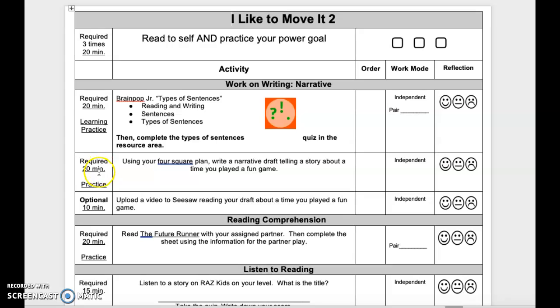Required 20-minute practice. Using your Four Square plan, write a narrative draft telling a story about a time you played a fun game. This is independent. Reflect when done. Optional activity, 10 minutes. Upload a video to Seesaw reading your draft about a time you played a fun game. This is independent. Reflect when done.